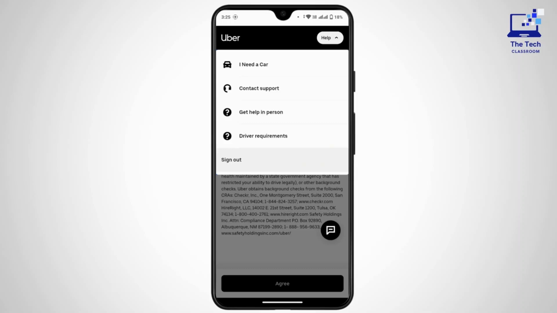First of all, you have to go to the Uber support. Since the Uber application or the website does not give you the option to change your profile picture in your account settings, in that case you have to contact the Uber support.